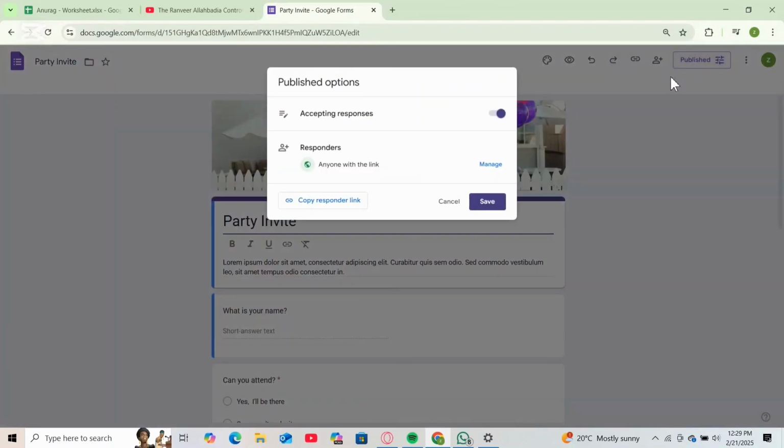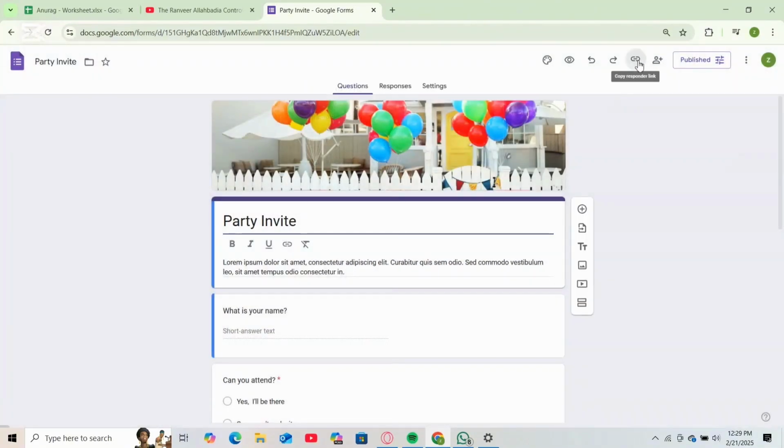So I'm gonna simply tap on the copy icon shown beside the publish button in the top left corner. And from the pop-up menu, I'm gonna simply tap on shorten URL and just copy the link. And this is the link we will use to create the QR code.